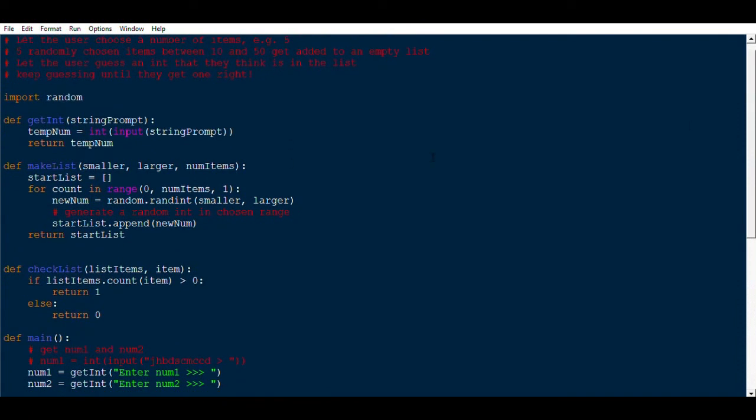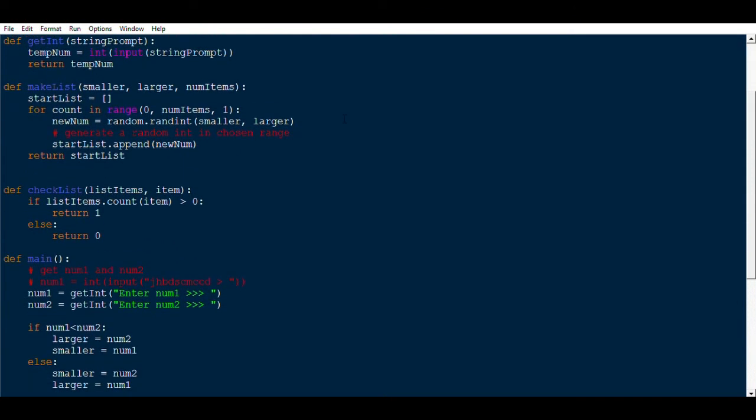So that's an overview of the program that we've written so far. We've got separate functions to get input from the user. We then have a function which is used once just to make a list of random numbers according to the parameters that we give it. We have a function that checks the list for a particular item, whether it exists or not. And then we have a main function which brings everything together.